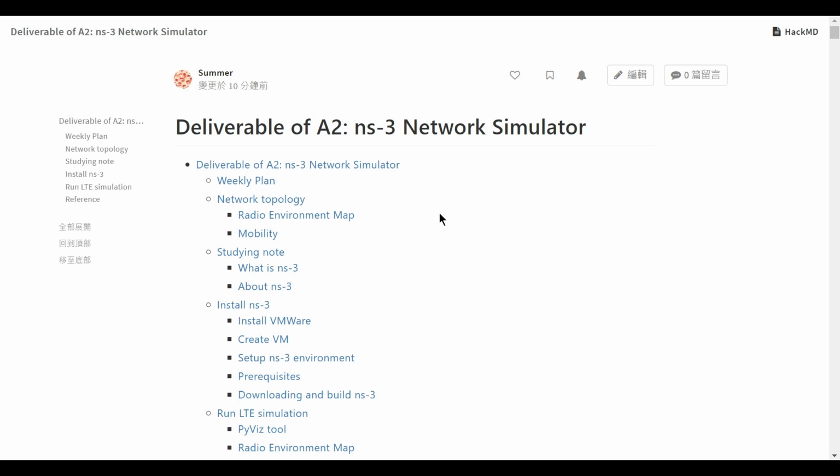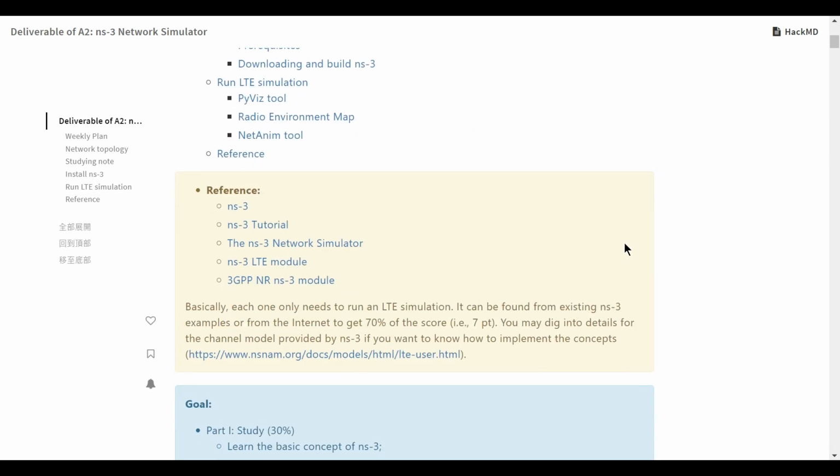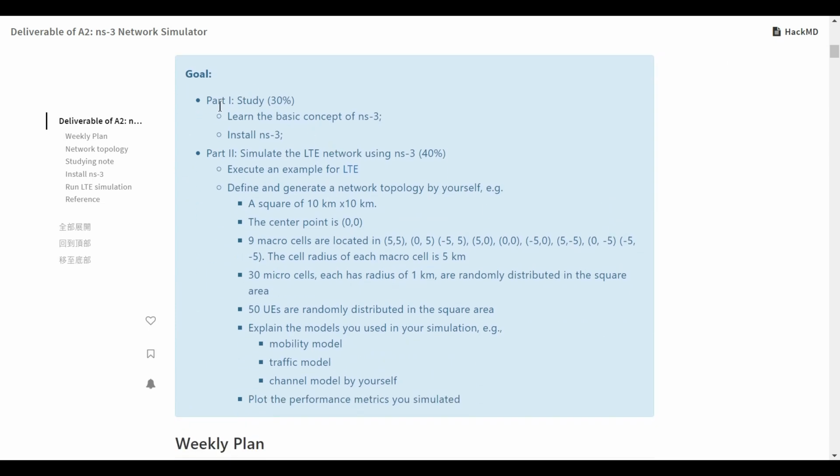Here's the presentation of Assignment 2, an NS3 Network Simulator. Here are the goals of this assignment. Part 1 is to learn the basic concepts of NS3 and install NS3. Part 2 is to simulate the LTE network using the NS3 that you install.